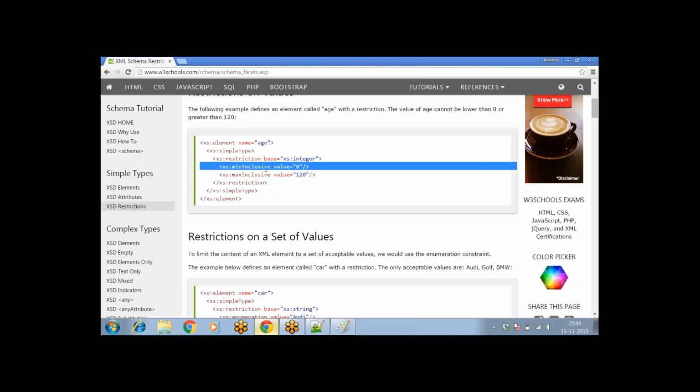Okay, so hope you people got it. So this way, we can add restrictions. You see, XML schema definitions are more descriptive compared to your DTDs, right? They're expressive, they're more descriptive. Fine.